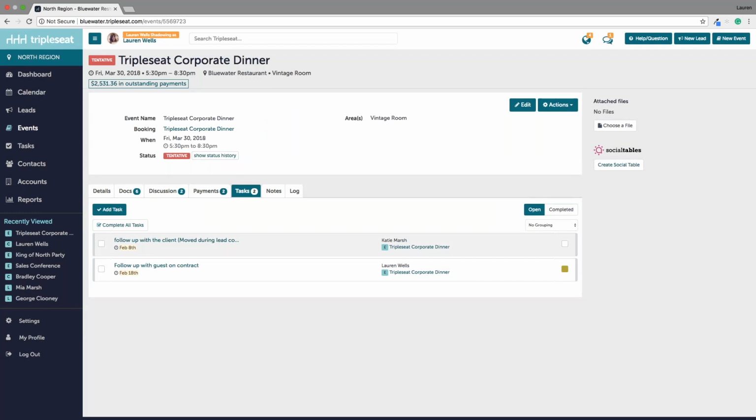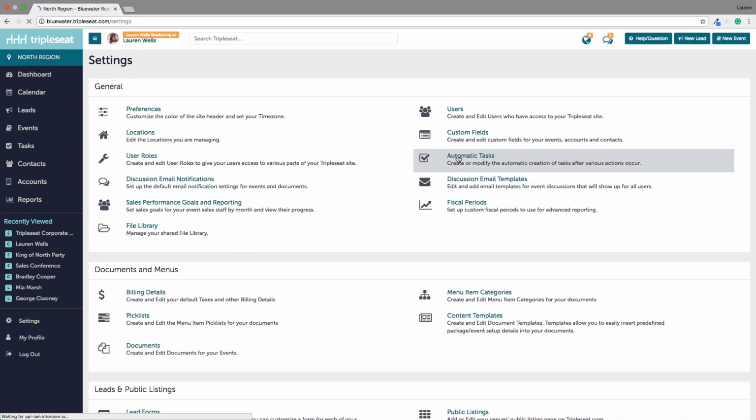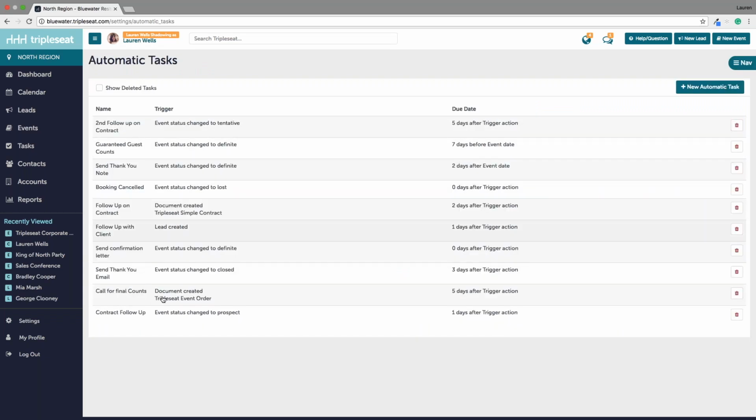Now, if you have tasks that apply to pretty much all of your events that you just want to pop in here automatically at certain stages in the booking process, you can create what we call auto tasks. So these are great for things like, get final head count. Maybe that's just standard for you to get that 2 weeks prior to the event date, or send out a thank you note, and that's something you're going to do for every event a day after the event. So what you can do is in your settings, create an auto task, and then that's going to come up automatically. So here's all the auto tasks that we have already set up in this demonstration account.